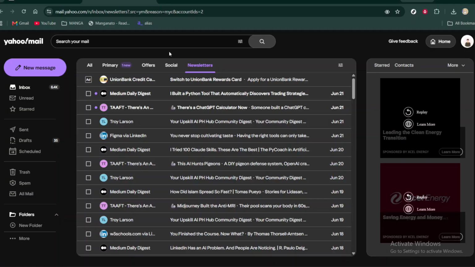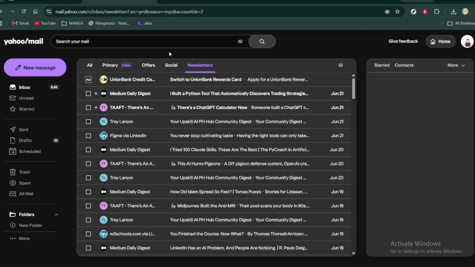Sign in to Yahoo Mail. Head over to the Yahoo website and enter your email address and password. Make sure you're using the correct account, especially if you have multiple ones. Once you're logged in, you'll see your inbox.